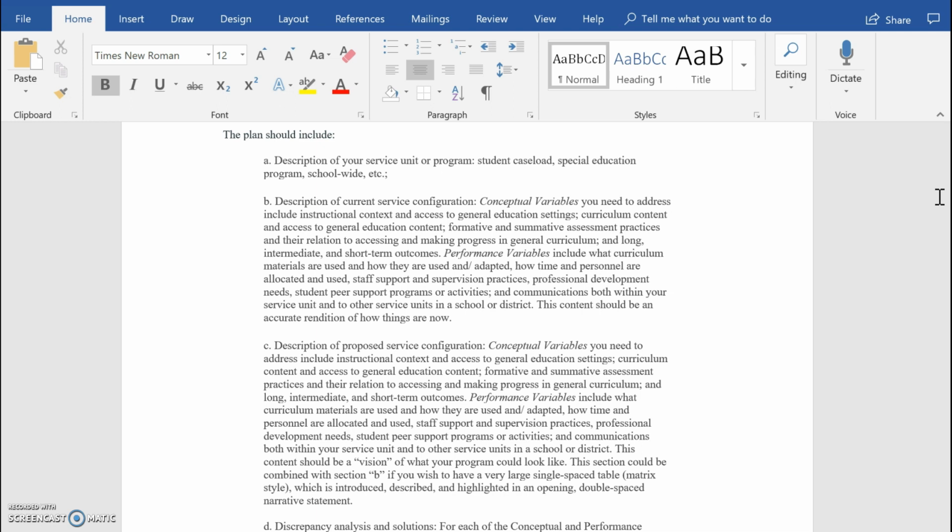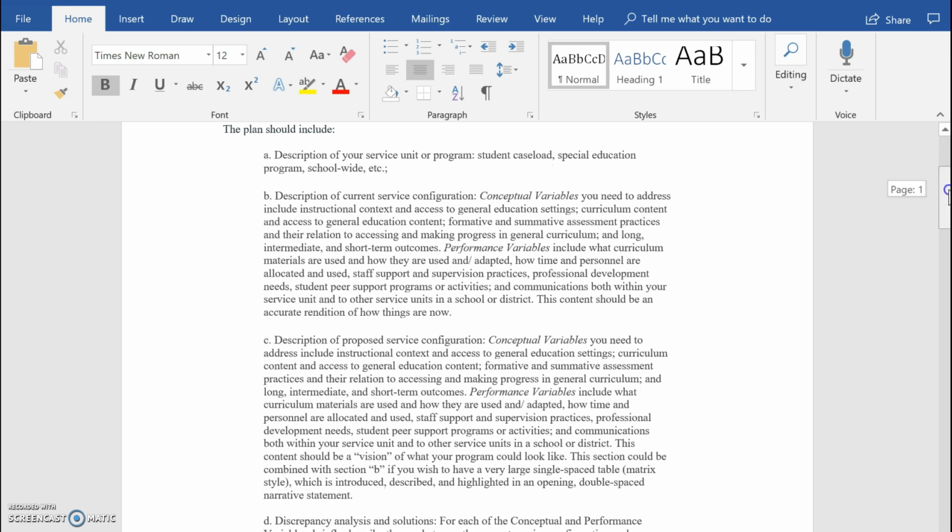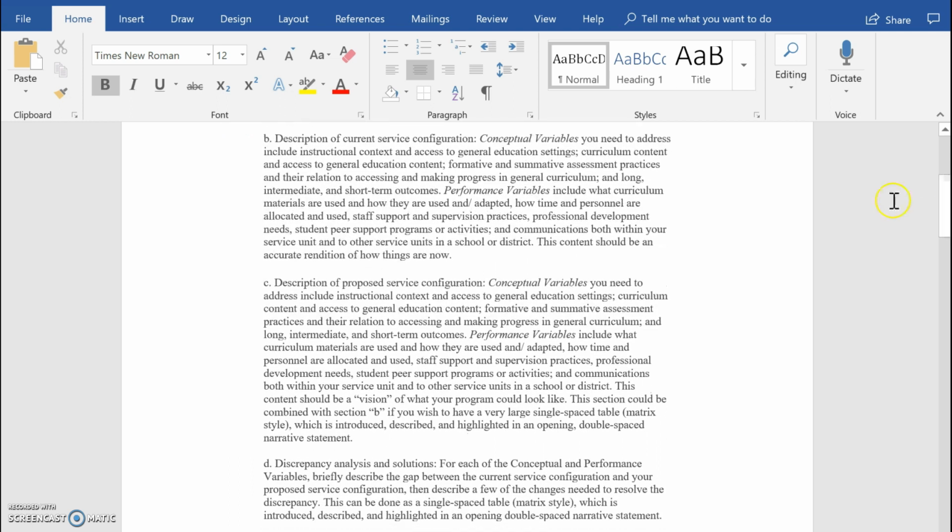You'll begin by providing a detailed description of your service unit or program. This could be either in a school or in a different area of practice, depending on what you're doing. Please reach out to me if you have any questions on how to make this connection. You'll then be describing the current service configuration. How are services being delivered at this time? What is happening? So there are two different kinds of variables to address.